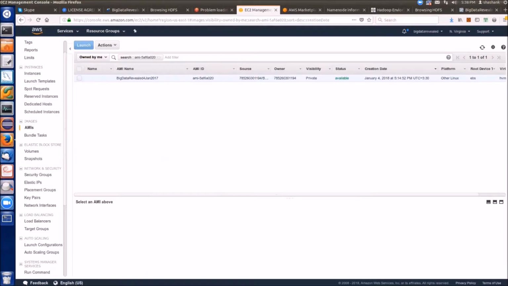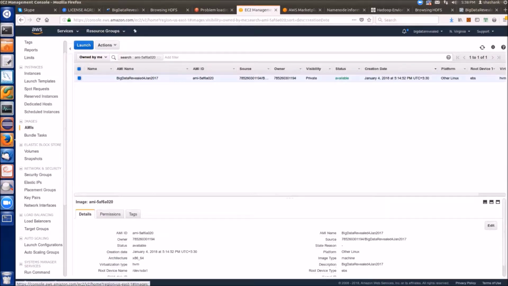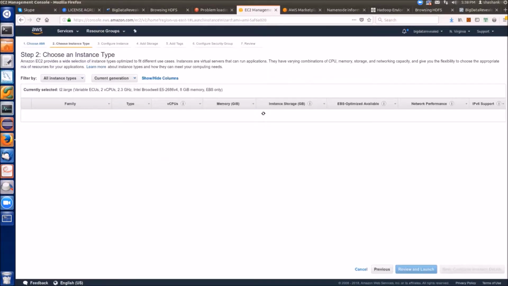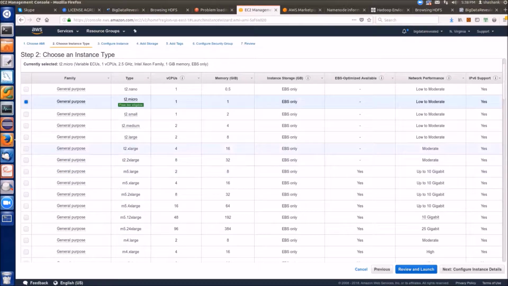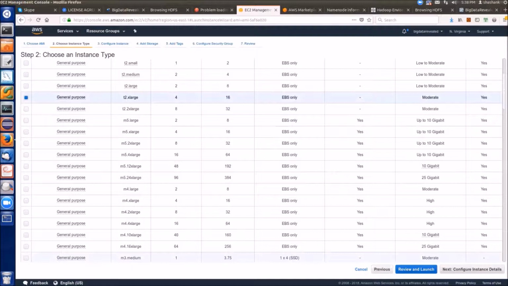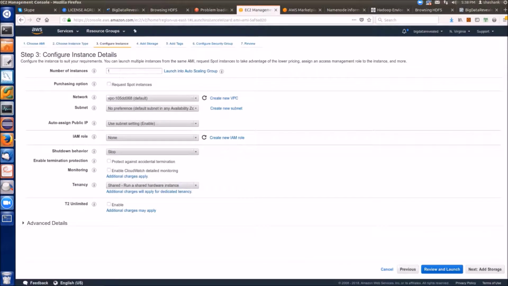So this is our AMI in the AMI section, and if we create a launch instance, we can launch the instance. So for testing, I'll take X large, then next, then configuration details are there.